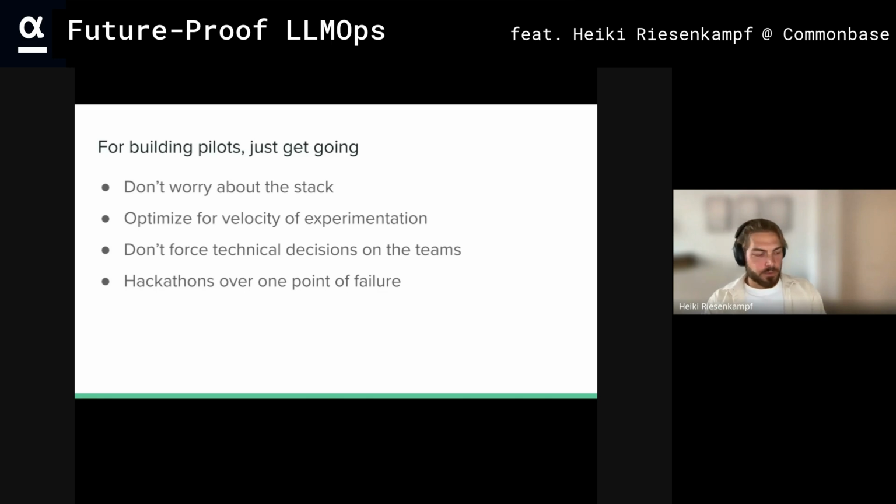And finally, as I already mentioned, do not suggest very specific stack choices or specific languages. If people want to use JavaScript, let them use JavaScript. If people want to use Python, let them use Python.